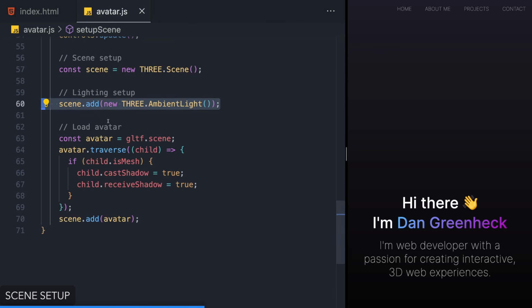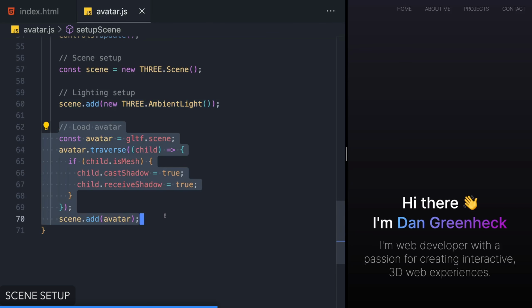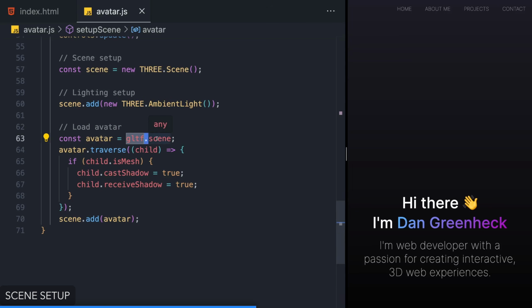After we add our ambient light, let's go ahead and finally load our avatar here. So we'll get the scene property of our GLTF model that we passed in. So this contains the avatar mesh data. To get shadows working properly, we need to traverse through all of the child meshes within our avatar and make sure that we set cast shadow and receive shadow to true.